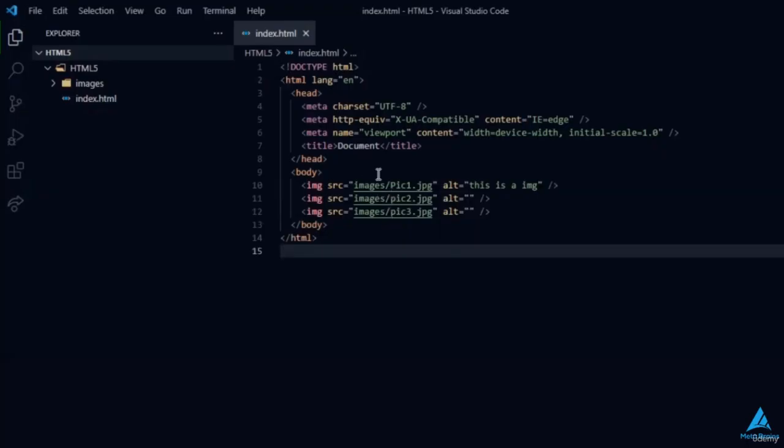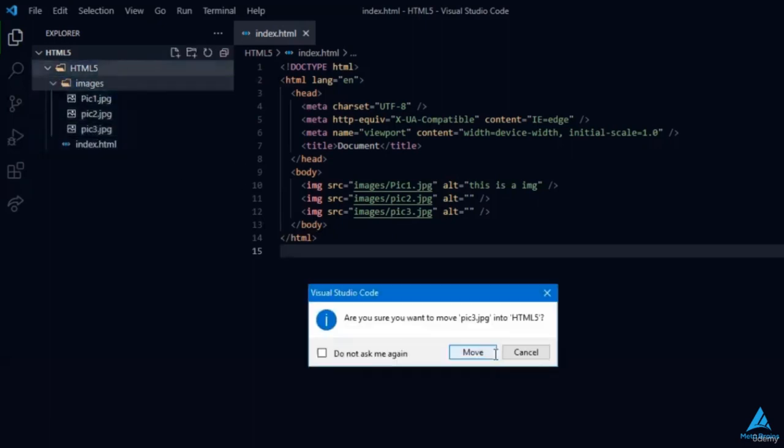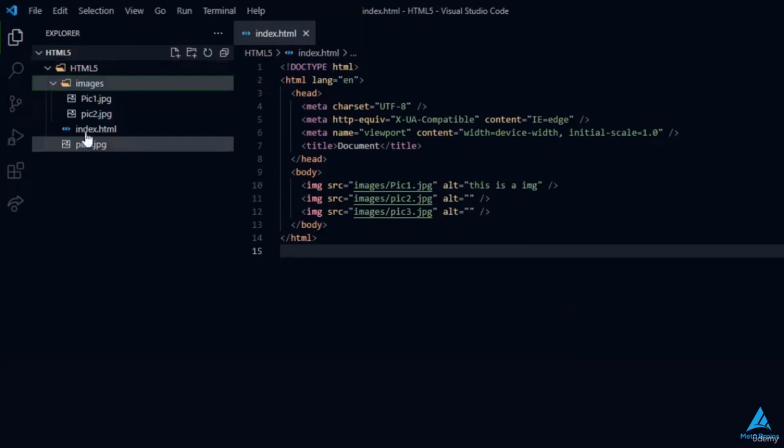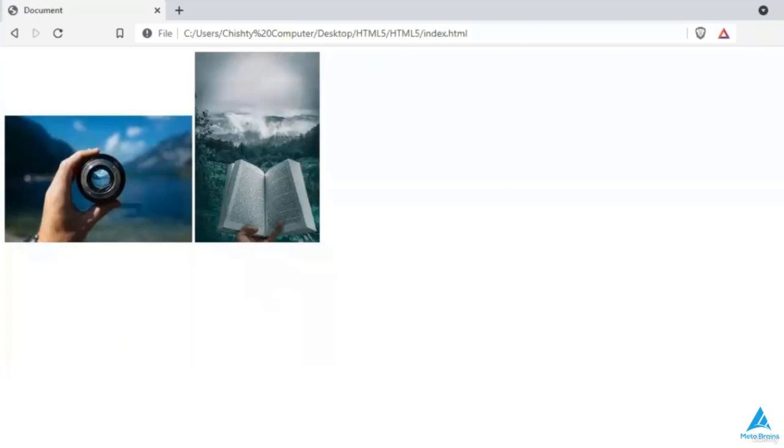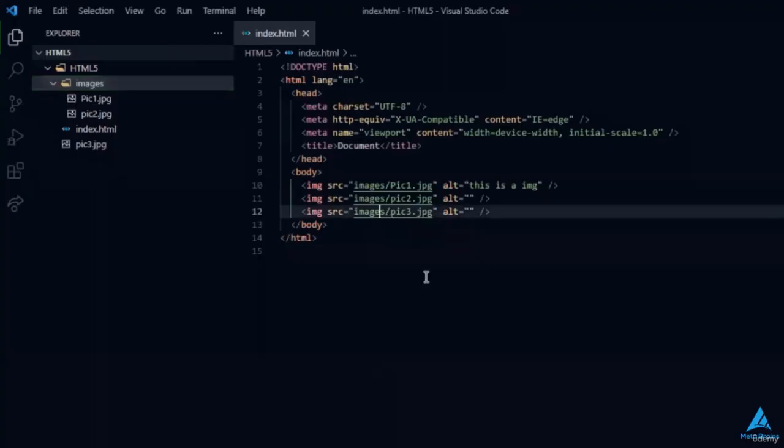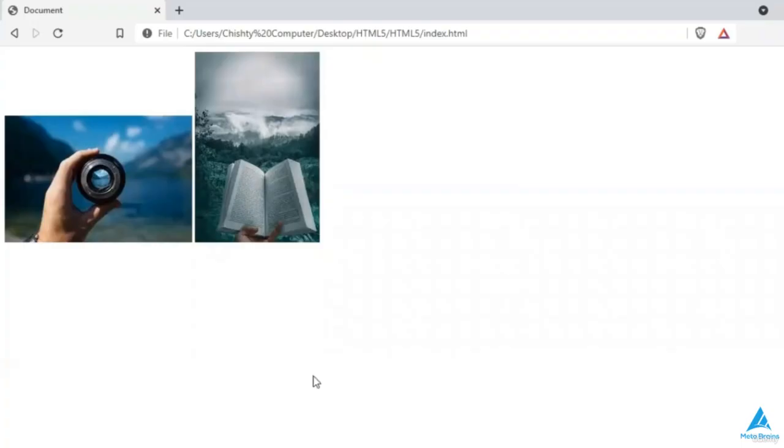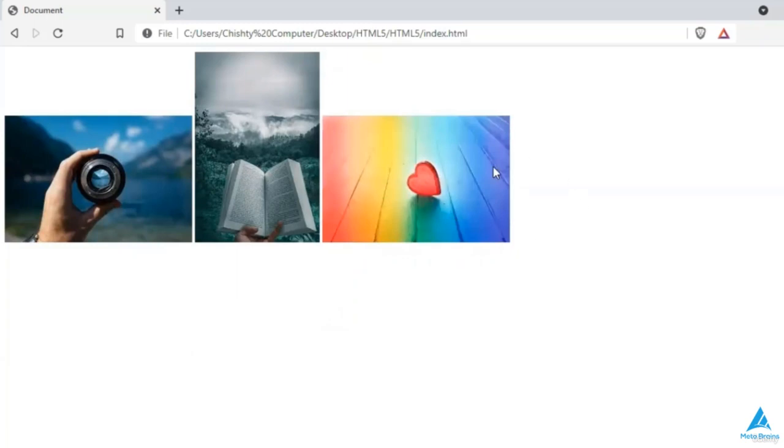Alright, so here's one quick thing I wanted to show you. Let's say I move the picture to the HTML5 folder, but don't do the changes in my code. I don't do any changes regarding the path of the picture. Like if I keep it images/picture3.jpg, you will see that we will have some problems when I go back to my browser and I refresh the page. That's why you have to make sure that the path is correct.